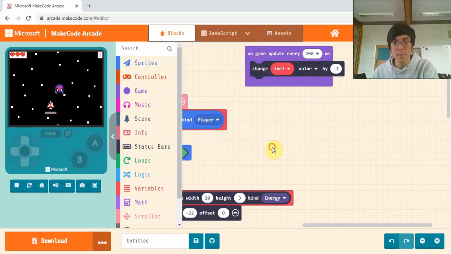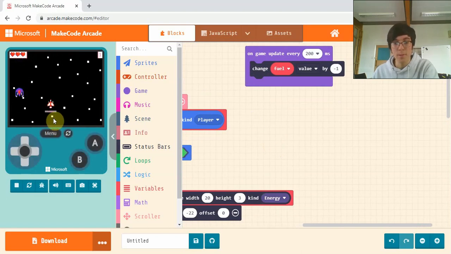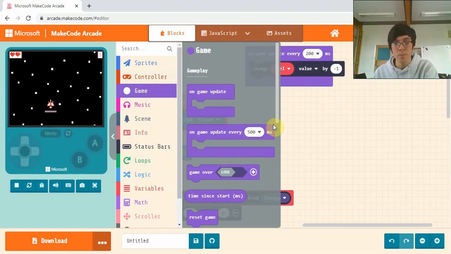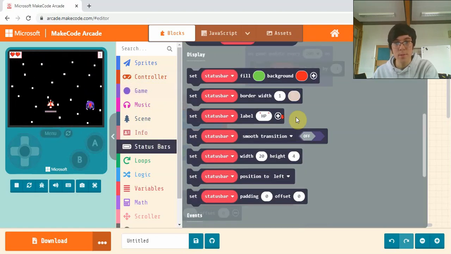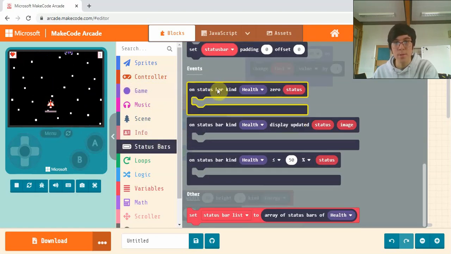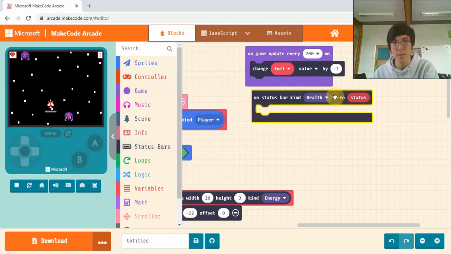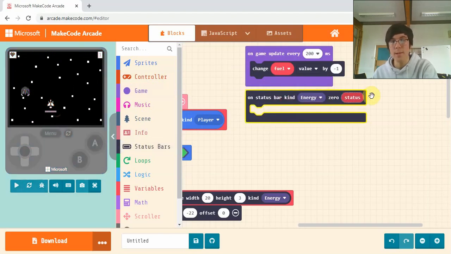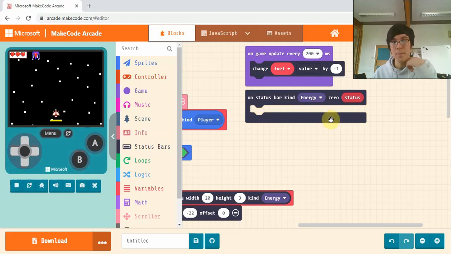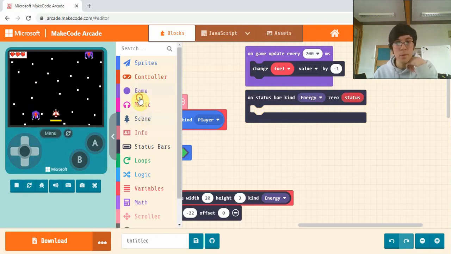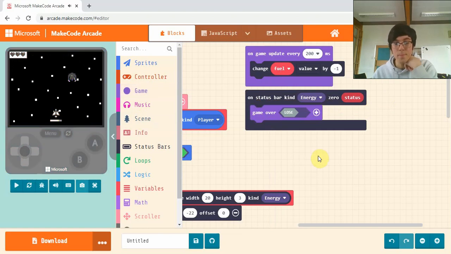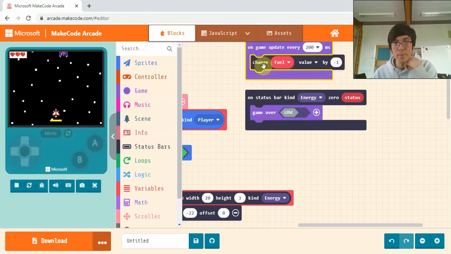So the next step is if our fuel runs out, we want to lose the game. So in game, actually in status bar, sorry, scroll down to this on status bar 0 status. Change kind to energy. So when an energy bar, which is this one here, gets to 0, it will be game over. There we are.